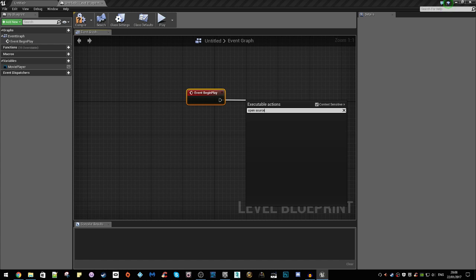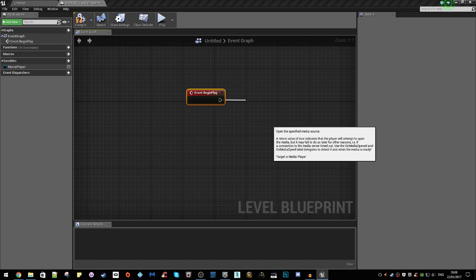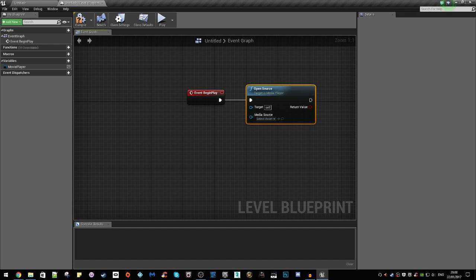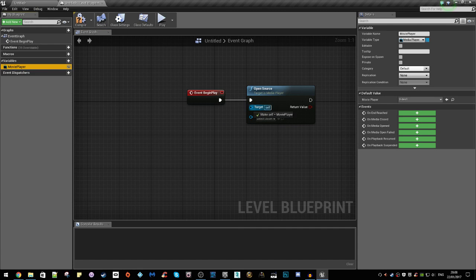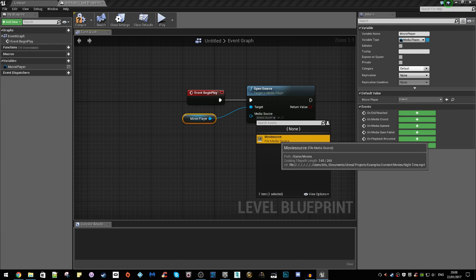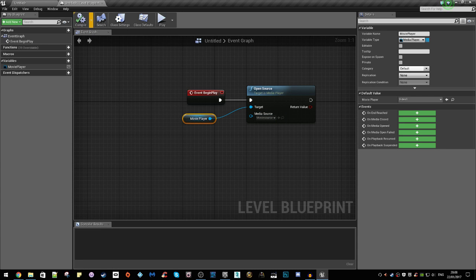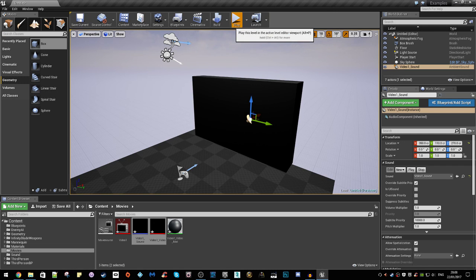Now you want to open a source. Sometimes this doesn't work, so you have to tick off that, get this here. The target is going to be our movie player, so we can literally drag that on top. Also drag that to there, and the media source is the source there. So if we compile it, press play.